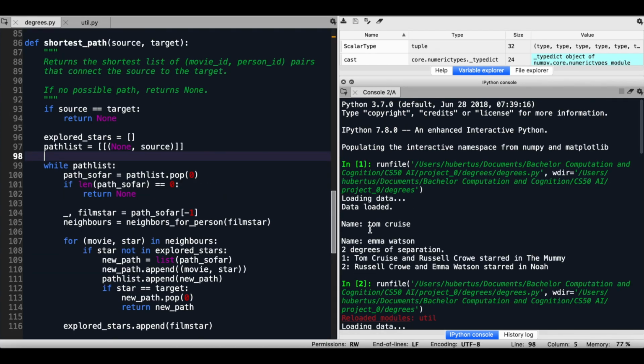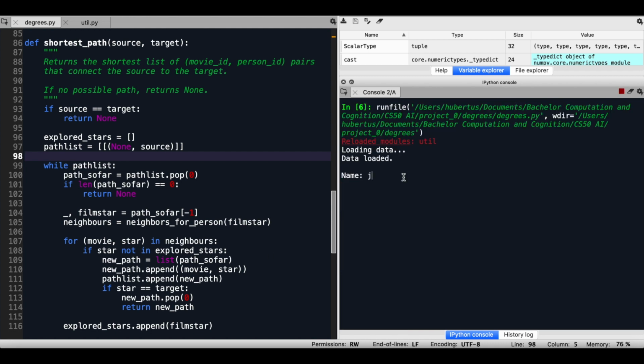Here we see I run some examples before. We have Tom Cruise and Emma Watson. They are separated by 2 degrees of separation. Tom Cruise and Russell Crowe star in The Mummy, and Russell Crowe and Emma Watson star in Noah. So let's try it out.